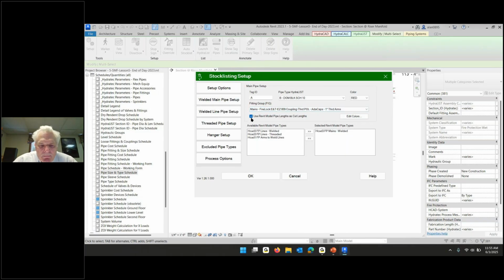Okay, and we've said use the pipe lengths as cut lengths. In AutoCAD, there are no takeouts. Everything is drawn as center to center, and the takeouts are part of the listing process.